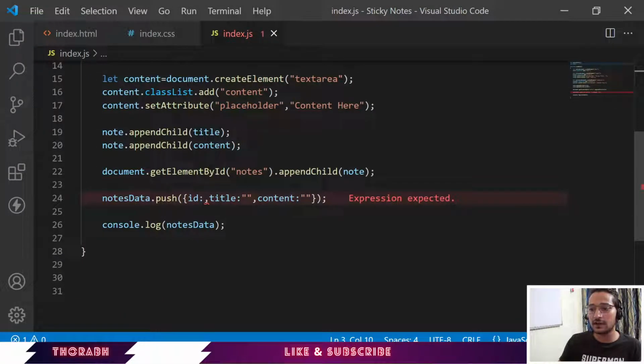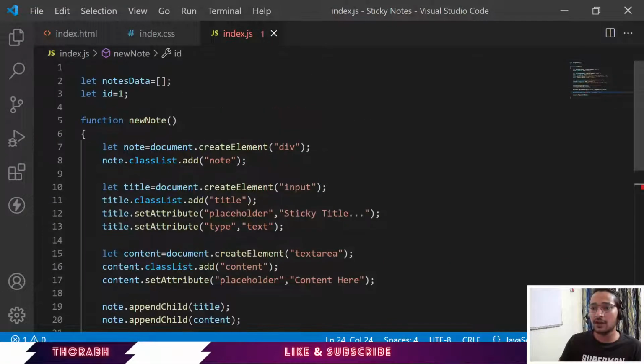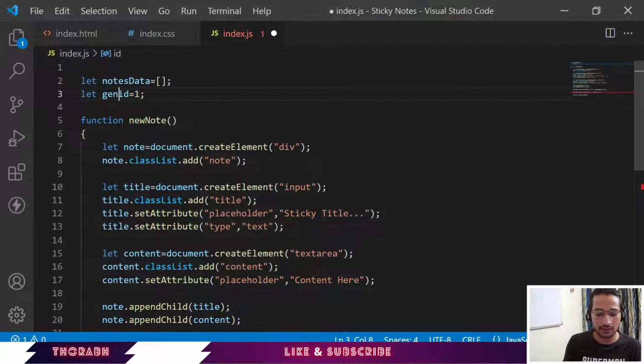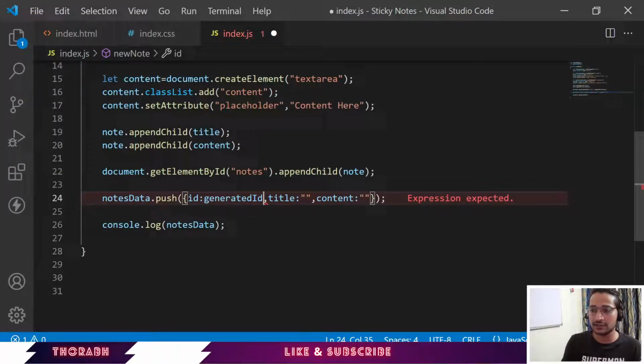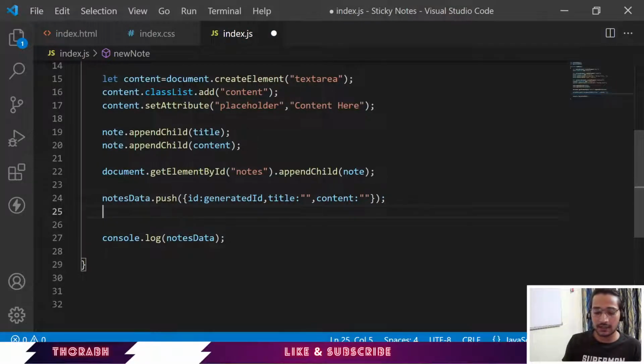And every time this will go. So ID, or let me call it, let's say, generated ID, something like that. And every time, every object will have a generated ID. And then let me also do generated ID plus plus. So every time this will increment. So every element will have a new ID.